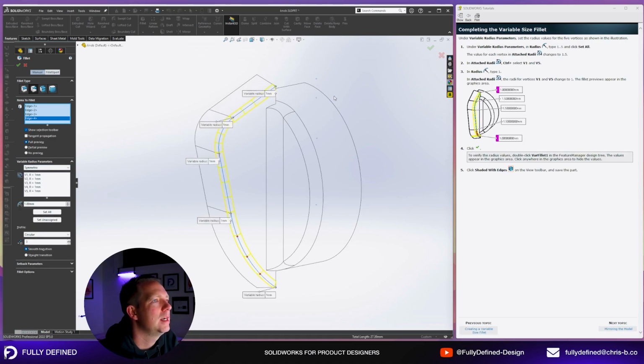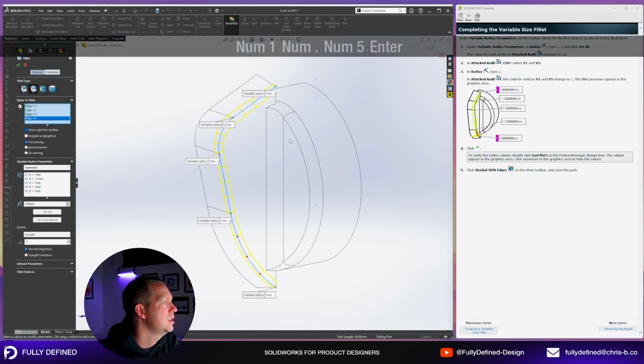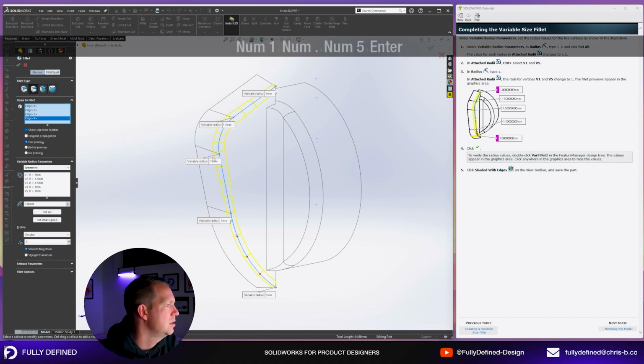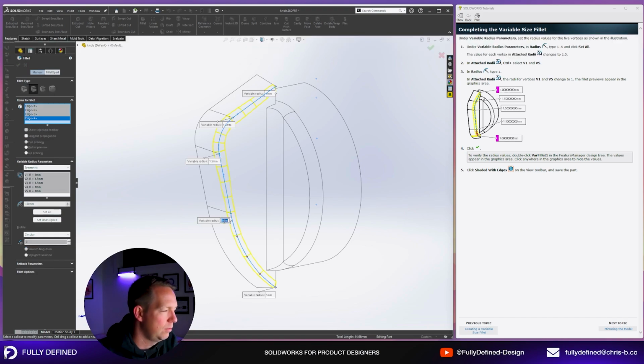Next, under variable radius parameters, select the radius values for the 5 vertices as shown in the illustration. So we can see in the illustration, it's telling us at the top to set it as 1, and then for each of the other points in the middle to be 1.5, at the other end, 1. Now 1 is already set for those 2 outer dimensions, so we're only changing the 3 in the middle. To do that, I click on the box, I type in 1.5, I press enter, those are all done, and then I can press the tick.